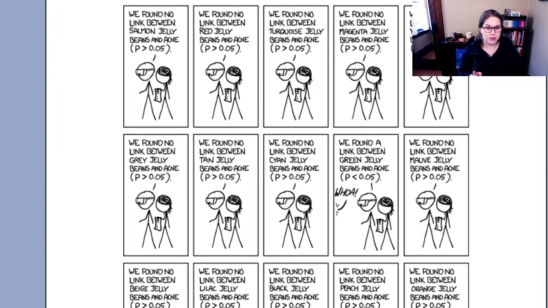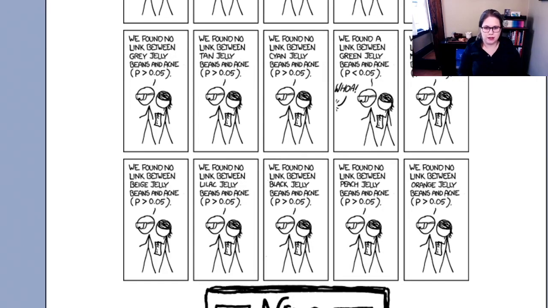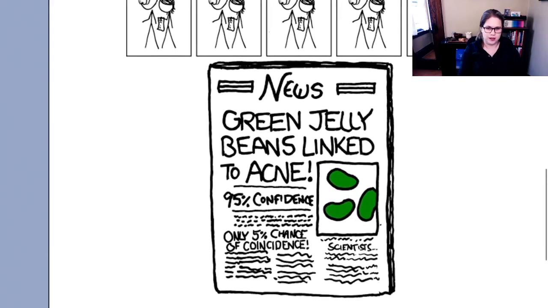We found a link between green jelly beans and acne. P is less than 0.05. Whoa! No link between mauve jelly beans and acne, beige jelly beans and acne, lilac, black, peach, orange. And then the news story says, news, green jelly beans linked to acne, 95% confidence, only 5% chance of coincidence.